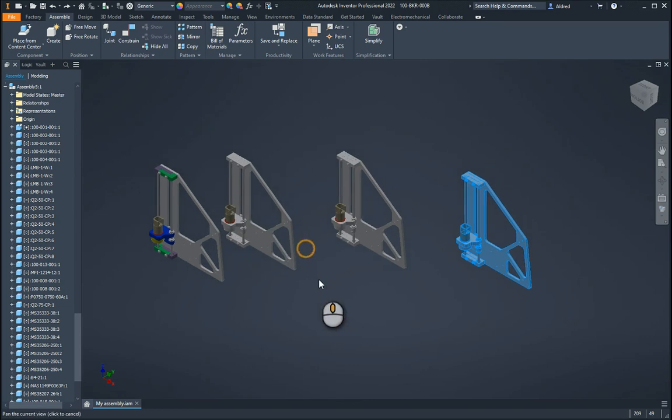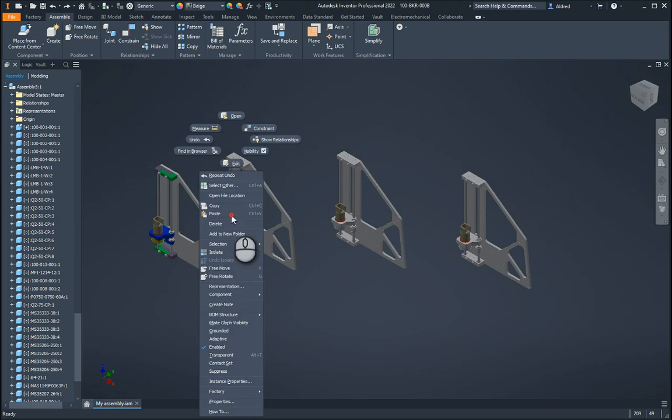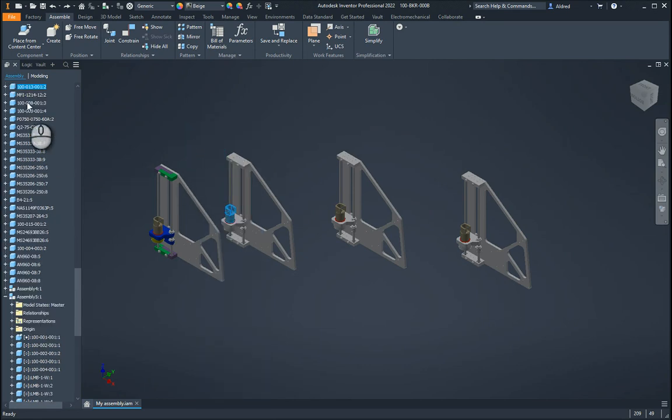So what we can do is find this part and take it out of the project, in essence deleting it so that Inventor can't see the component. I'm going to see what the name of this component is again. So, Find in Browser. There we go, 100.13-00. So what I'm going to do now is close this assembly, and I'm going to go to where that is.